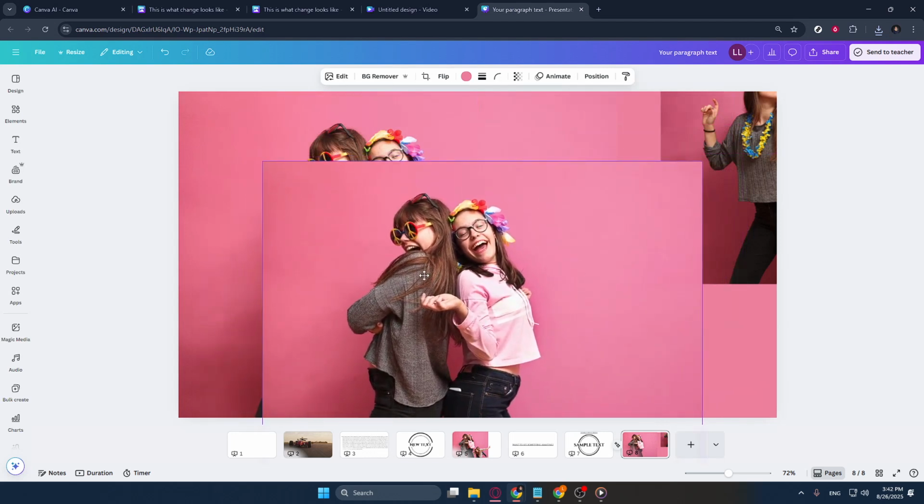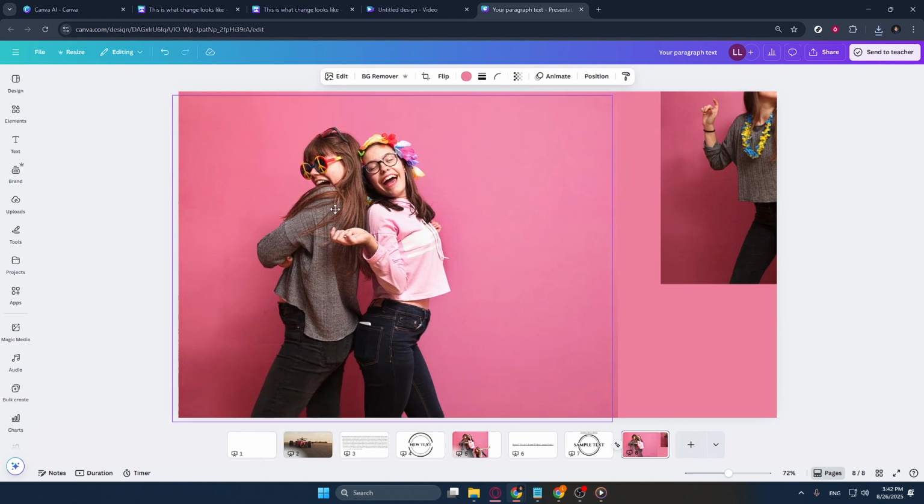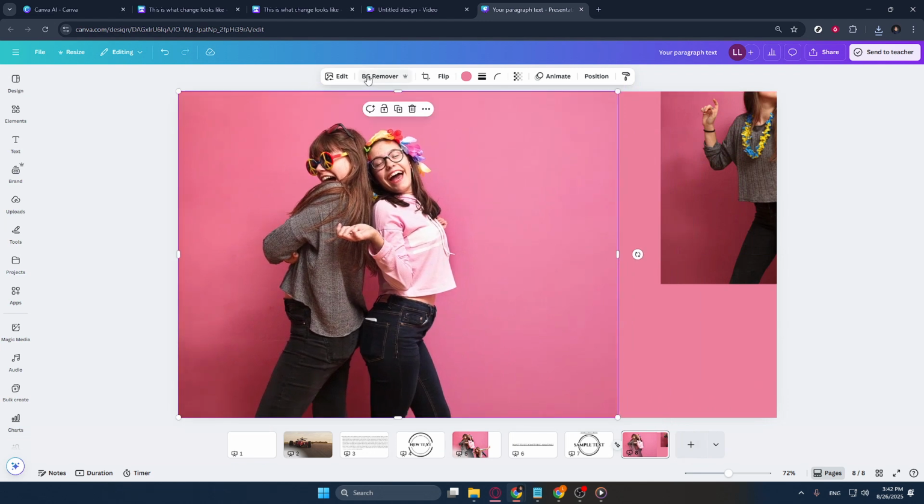Once you've got your duplicate, click on BG Remover. This tool is crucial because it can automatically detect and eliminate the background of your image with just one click. This sets the stage for our next step, which is aligning the two pictures.